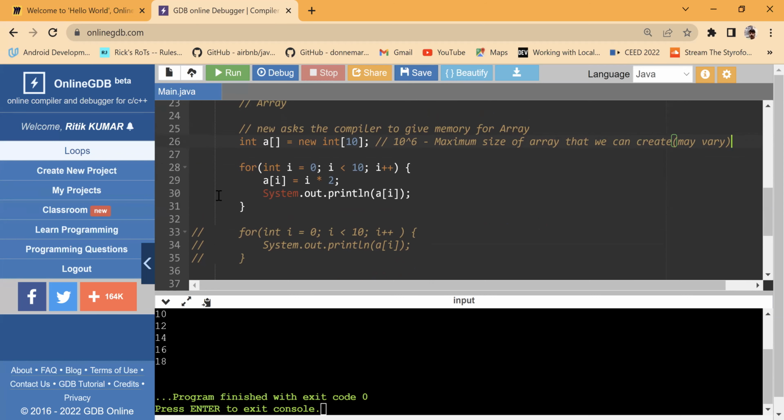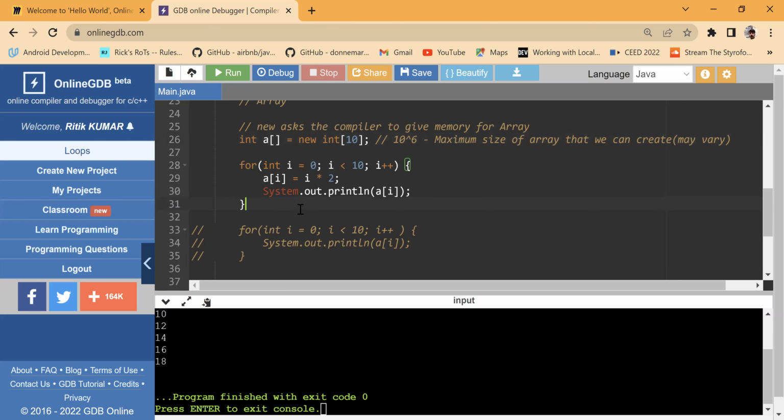Arrays count, array start index always starts with 0. ठीक है, so this is something that you have to keep in mind. This clear initial idea of array, giving values to array, printing it.